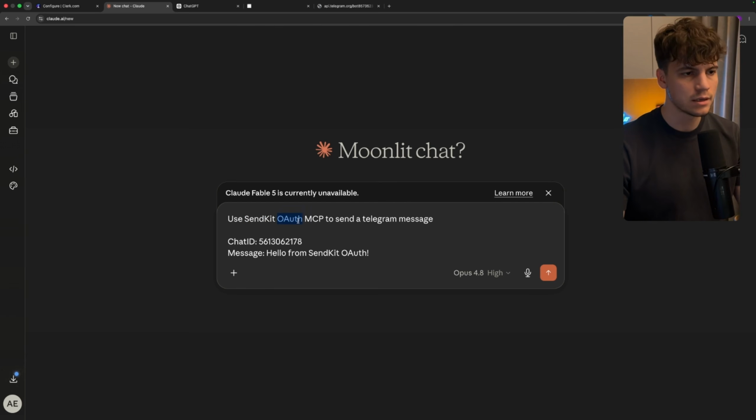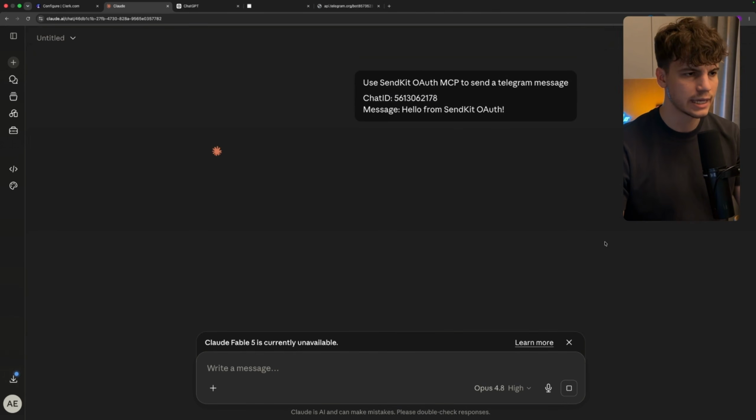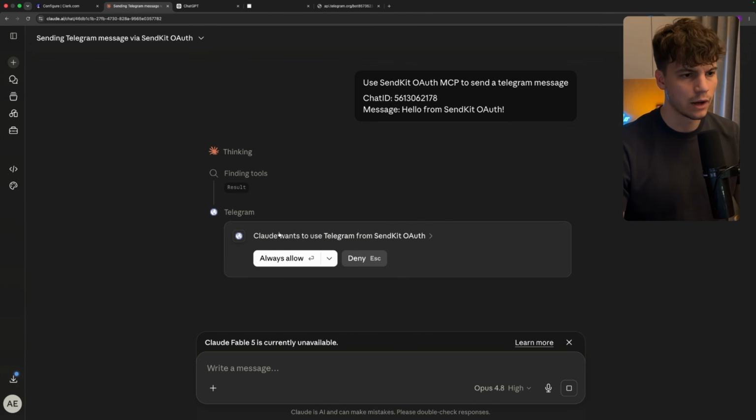So: use SendKit OAuth MCP to send a Telegram message, provide it with a chat ID, and then the message that you want to send. Let's go ahead and see if it will be able to access the tool. It should, now that we have successfully authenticated.